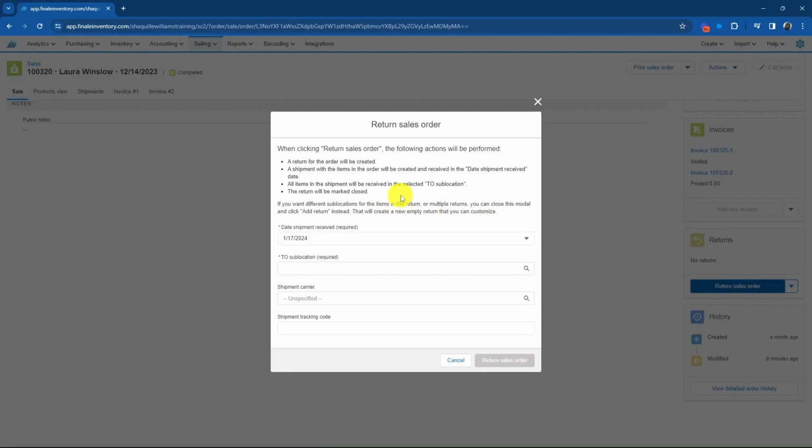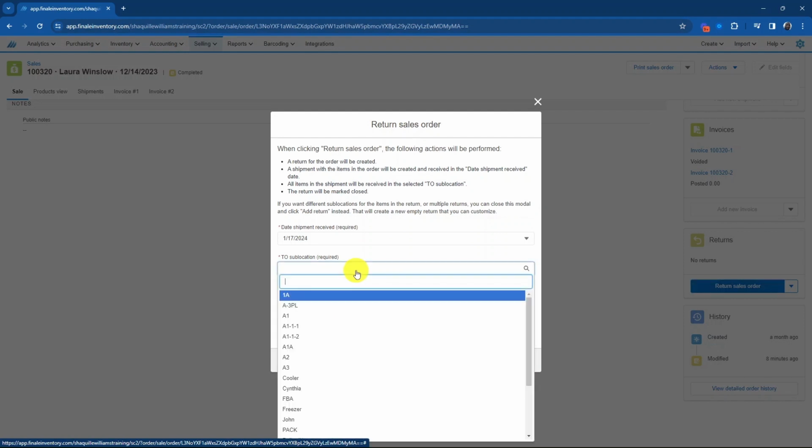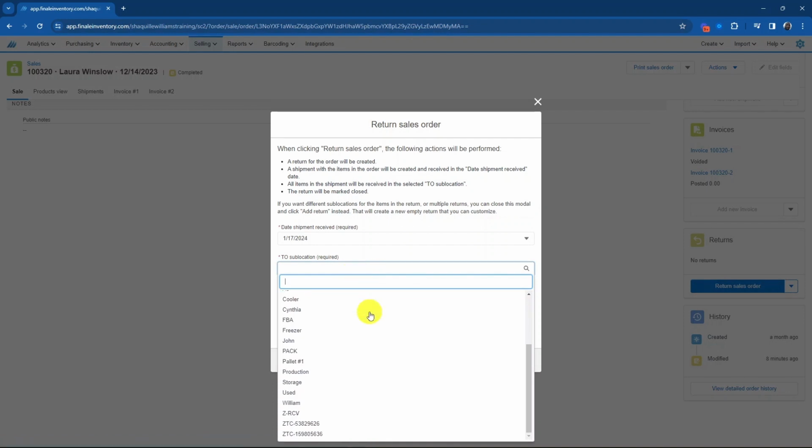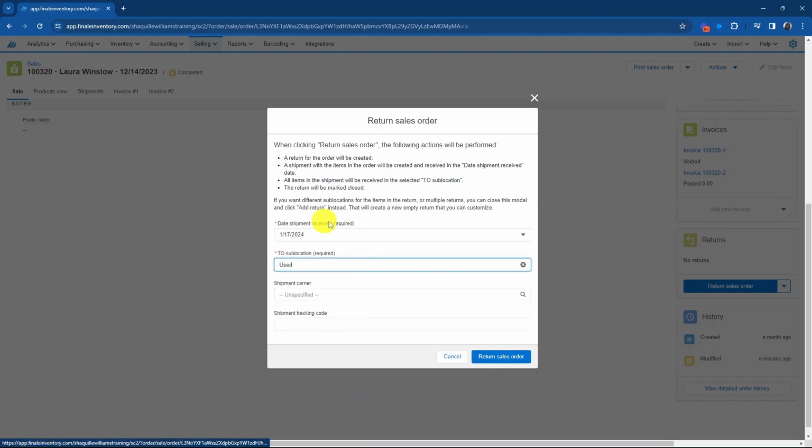So this will open a modal and it will ask us a couple questions. So when the item was received and where it was received to. This will enable us to create the return and automatically receive the inventory to our designated location. So you may have in Finale set up a returns location, or you may even have set up a used location to represent what that a return is. So I have my used stub location here, so I'm going to be using that.